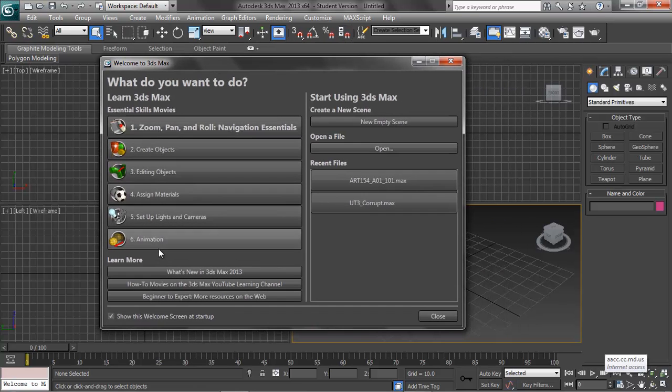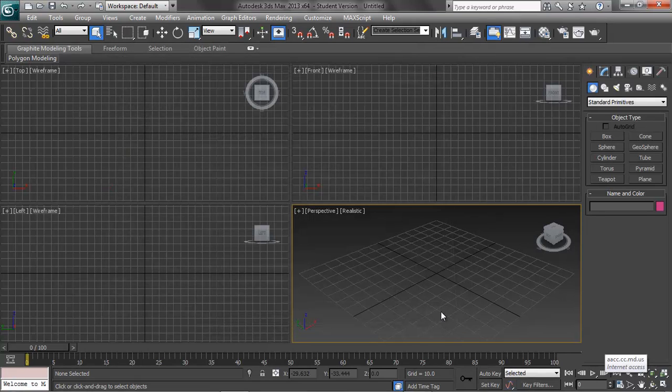There are some links for some different animations. It's available online. You can create new scenes. And in the lower left, you'll see there's an option, show this welcome screen at startup. If you check it, you can disable it, and then you can hit close.